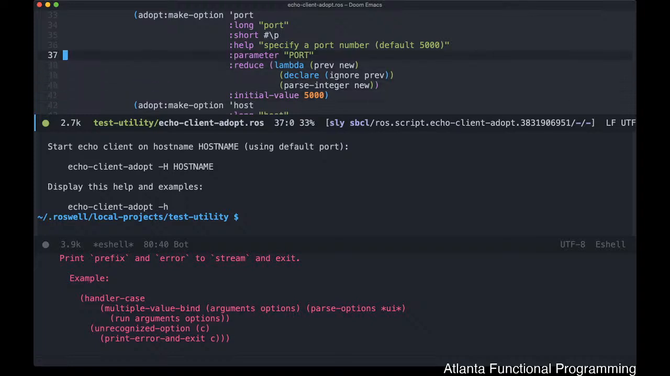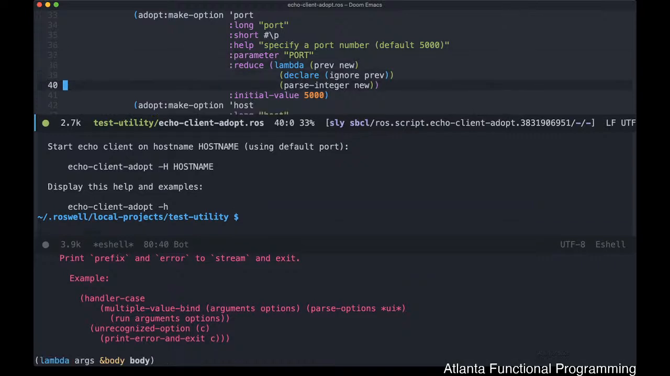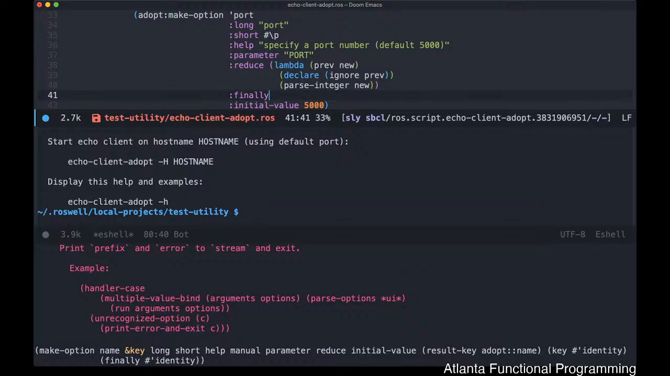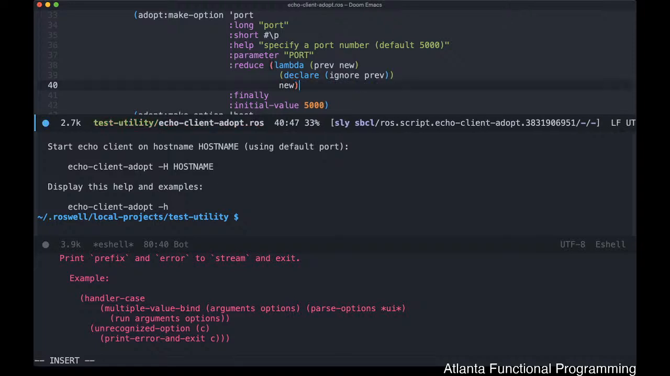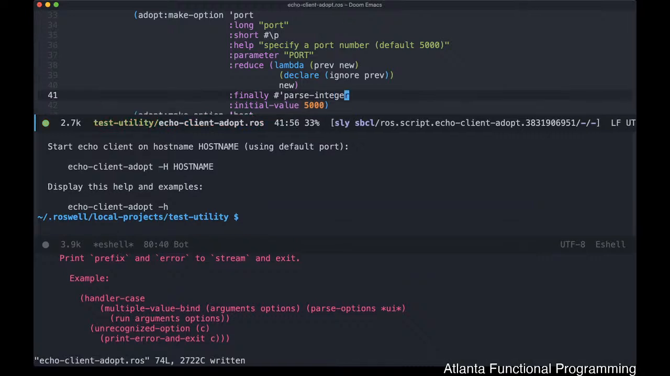Okay, but after that you have another thing. You can also provide an additional function that can be called on the final value. So finally here, let's say that instead of doing parse integer inside here, and let's just say that we return new, instead, we have a finally that actually parses it. So we know what the initial value is.